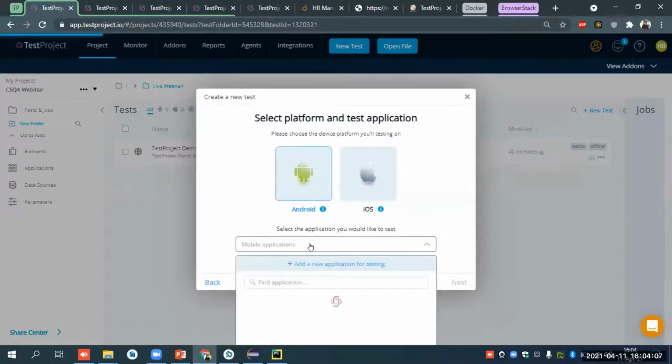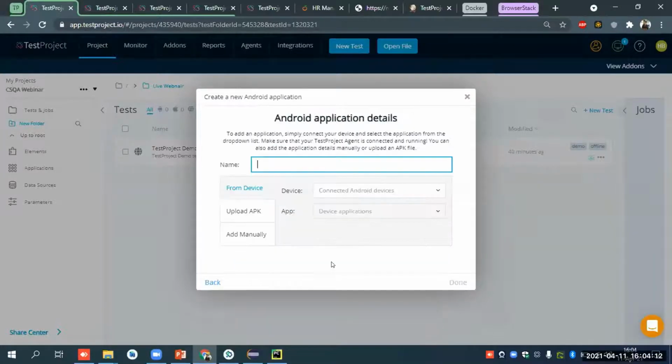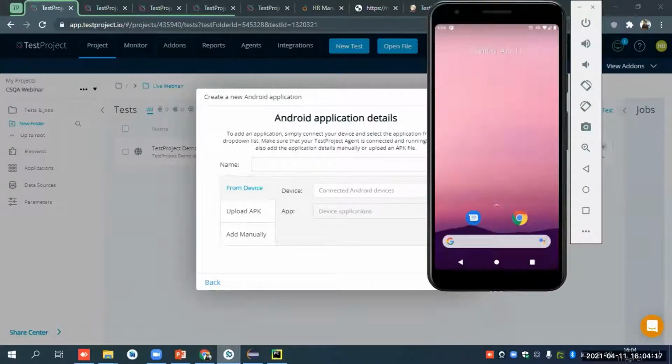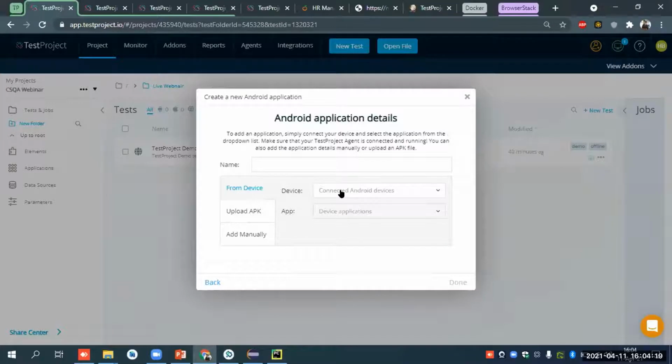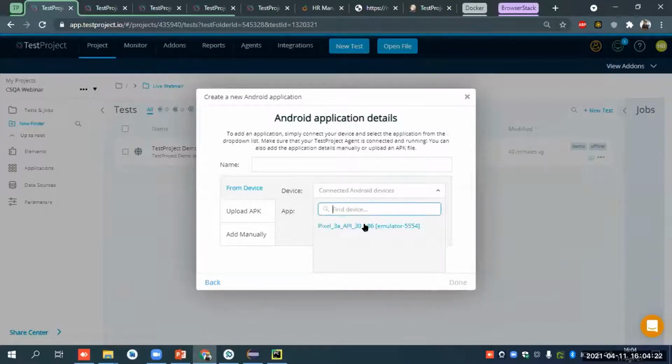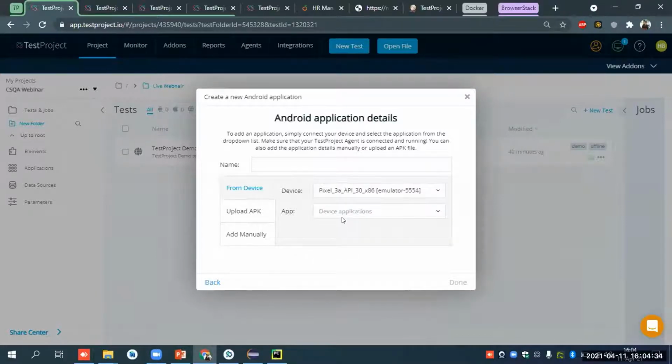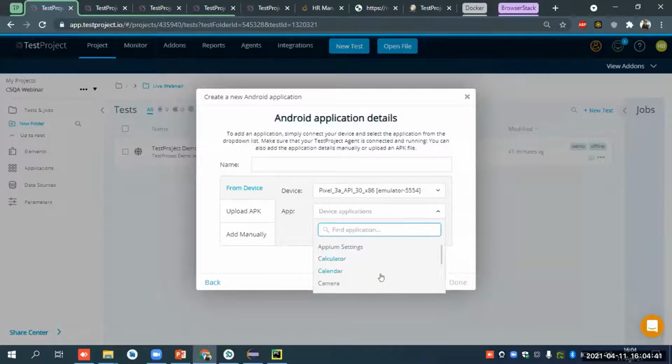Right now there is no application, so I will just click on add new application. Okay. Connected devices. Right now my Android simulator is up and running. I will click here and it will pop up. The agent will detect all the simulators, or any physical device attached to your system. I will click on this simulator and it will detect all the apps in the selected device. I will click on this application and all the available applications will load.